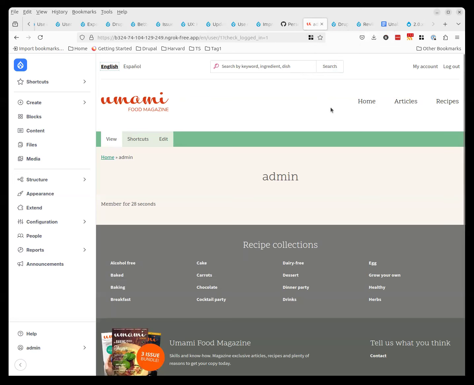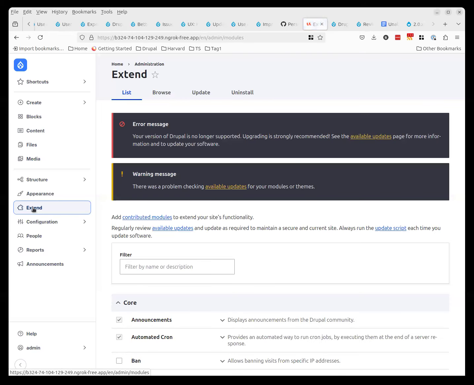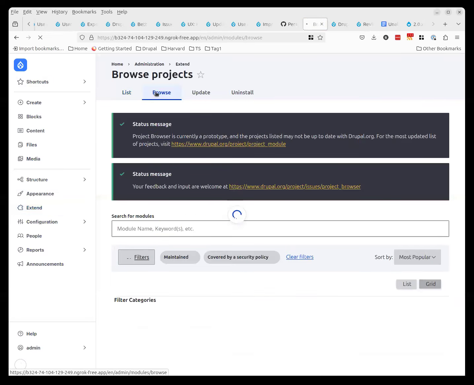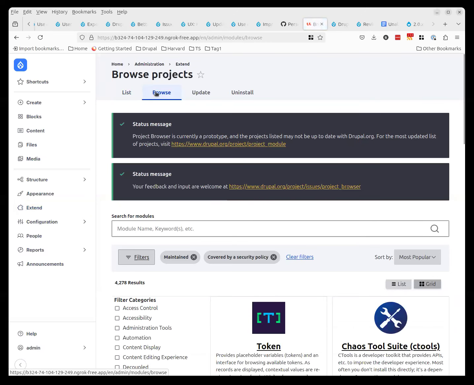So I just posted in the chat a link to this site, which is a local site. You can log in as admin as usual. And I've just installed project browser. Interesting. Anyway, browse. So this is the user interface for the project browser.